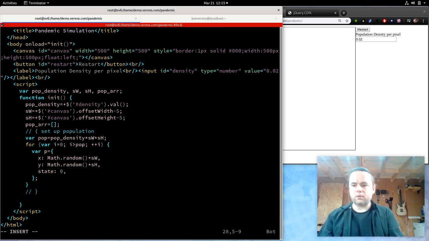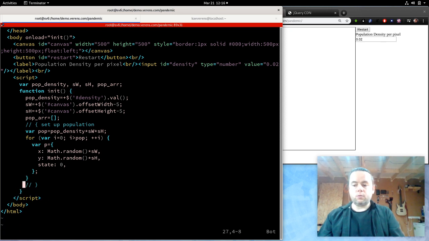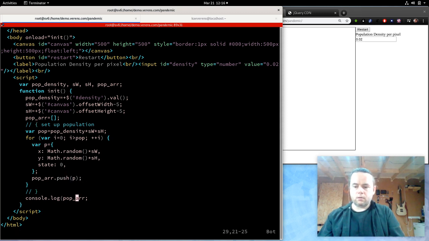So after initializing everything, I'm going to run showPopulation, which I haven't created yet. Let's create that now. In fact, I just want to show things as I go along. So console.log popr, and I forgot something here. I need to actually stick this p into popr. Okay, now let's run that.